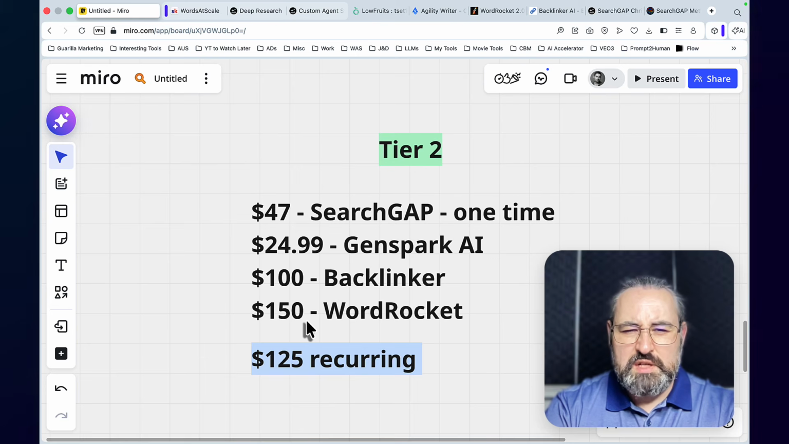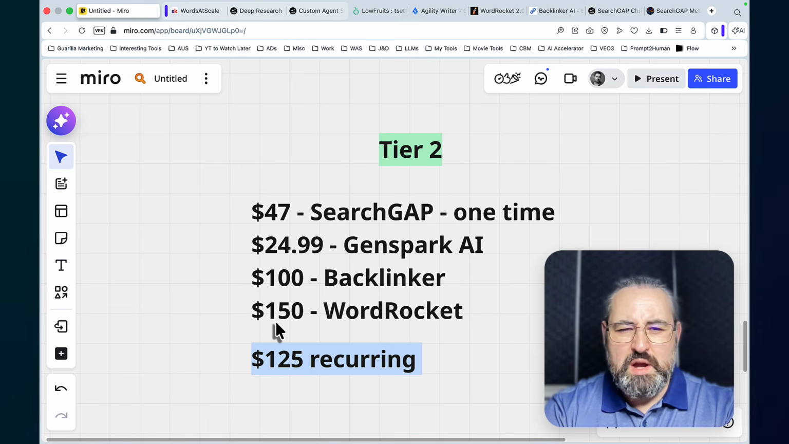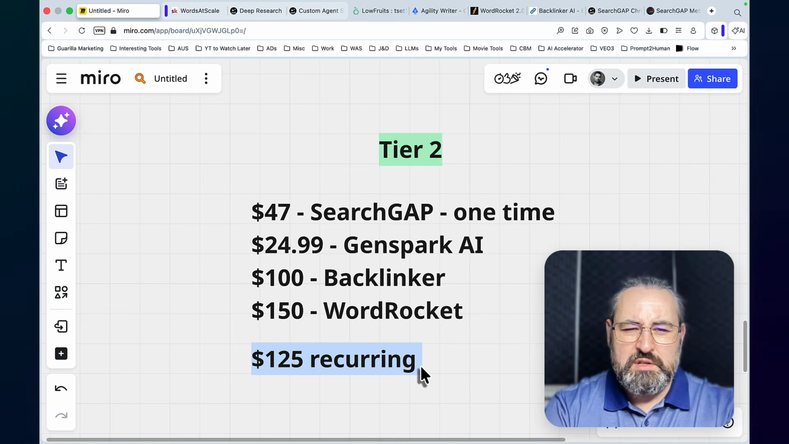And if you're on a budget, just go for WordRocket. Pay $150, use my link, and then it's going to cost you anywhere between $10 to $30 per month if you are producing content regularly. So $125 in recurring costs.